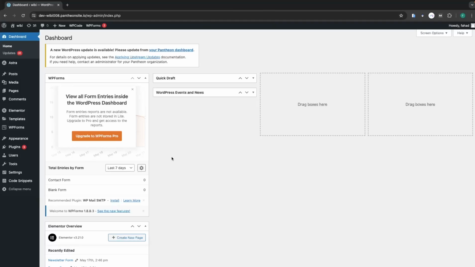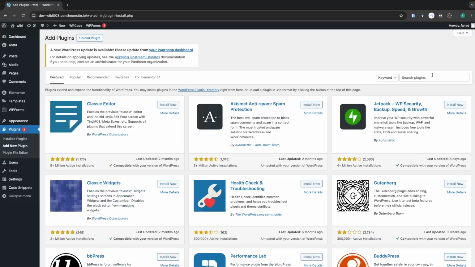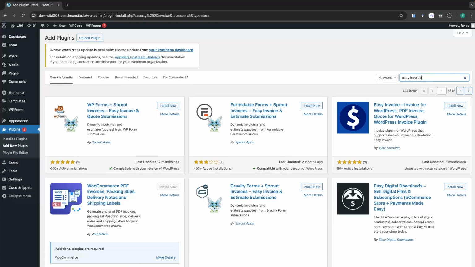is to install the plugin. So for that, let's go inside the plugins and click on add new plugin. And here you have to search for Easy Invoice. As you can see here, we have Easy Invoice by Matrix add-ons. So we have to install this. Now let's click on activate. Alright, so we have installed and activated our plugin.